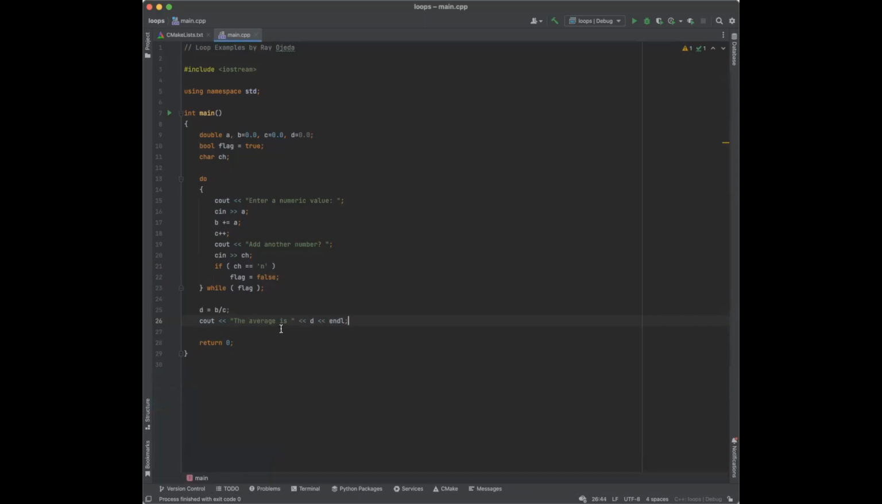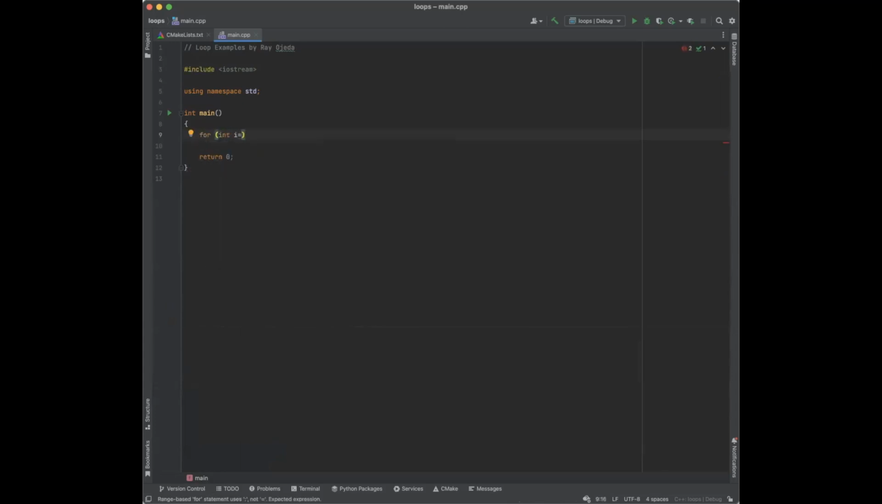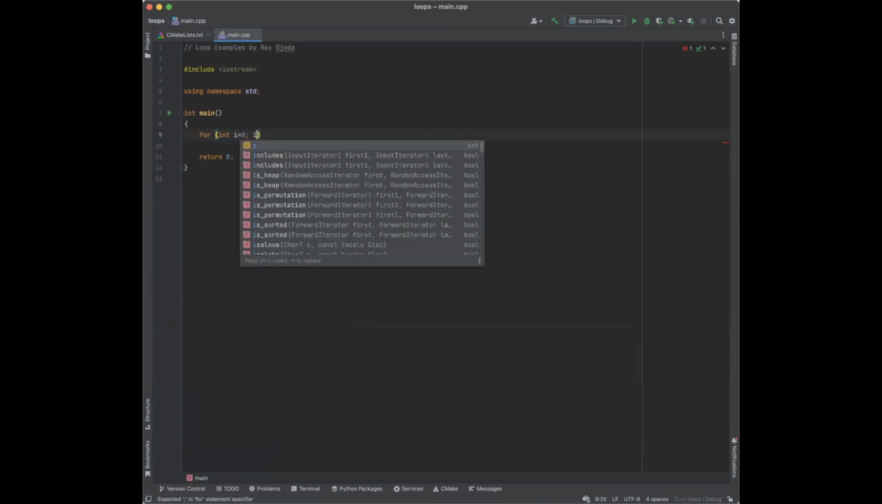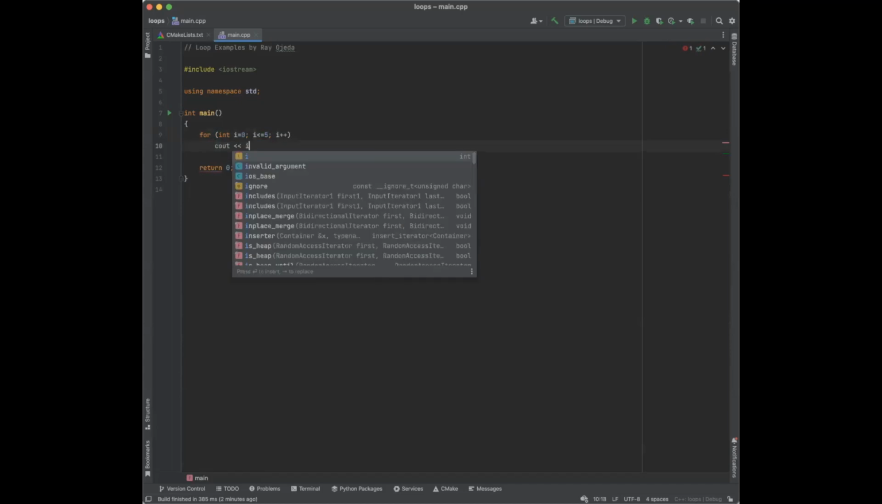I'm going to do a very simple, I'm going to do a third loop. I'm going to delete all this for my fifth example. The first example using the for loop. So I'm going to do for int i equals 0, i less than or equal to 5, i plus plus. And I'm going to do cout i.